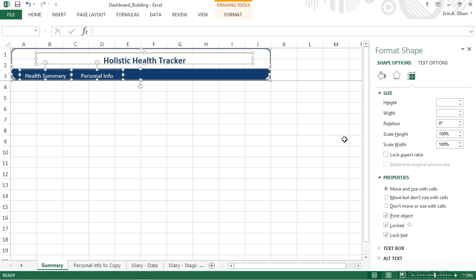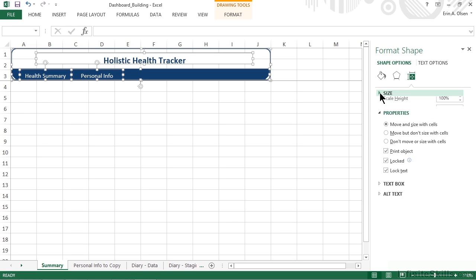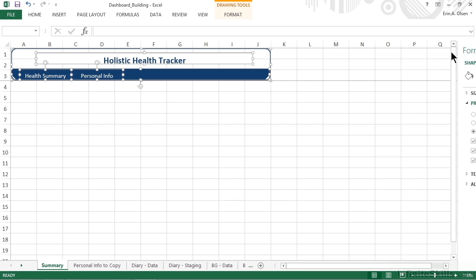We'll go ahead and collapse down the Size category because what we're interested in is under Properties. Notice the default says Move and Size with Cells. That's not what we want. We want to check the third option that says Do Not Move or Size with Cells. We also want to make sure that the Print Object option is checked. So if we want to make hard copies by printing this out, our beautiful dashboard will be included as part of that printout. Once we've made that change, we can go ahead and close the Properties panel.